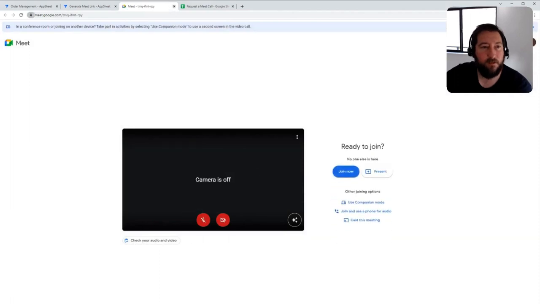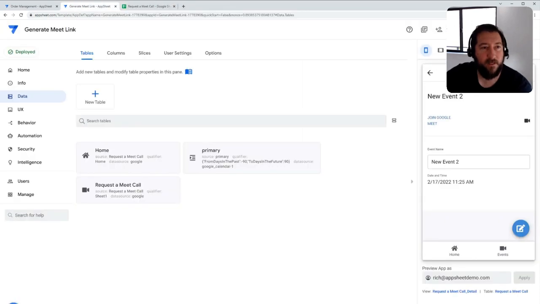Obviously my camera's disabled, so that's all the warning messages that are popping up here. But that's really all this app does, and you can use this as a reference to understand how to do this with other demos.